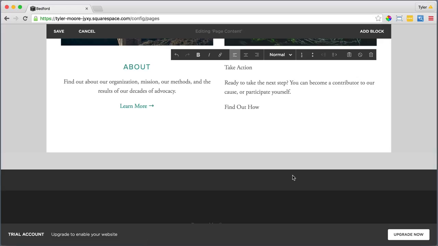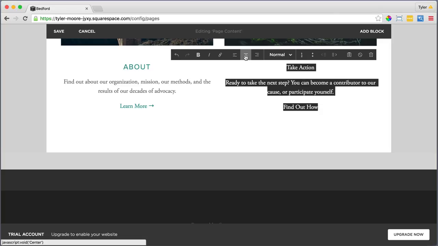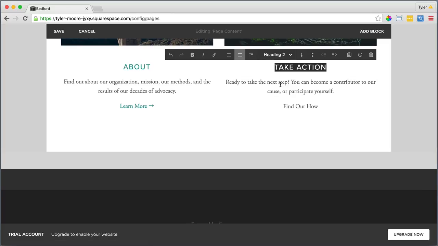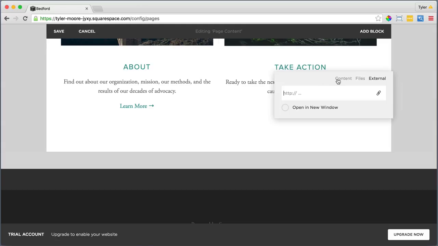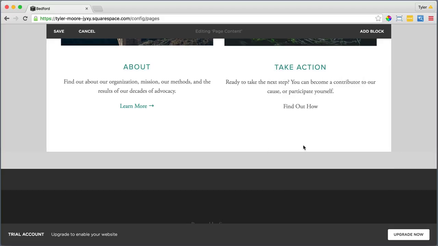Now your content is there, so go ahead and highlight everything and press the center button. Once we do that, we can highlight take action and make it a heading 2. All right, now we can highlight it again and make it a link, and we're going to link to content that we have on our website and the take action page we're going to choose.